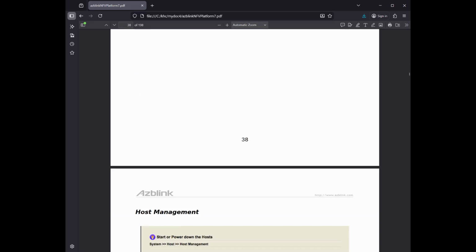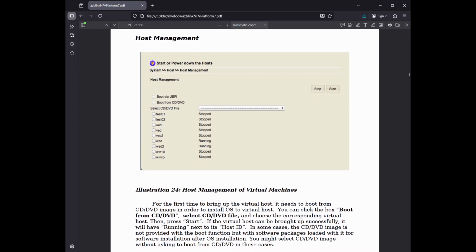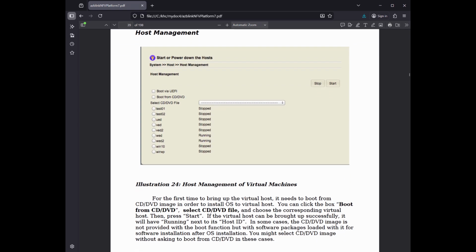Host management, illustration 24, host management of virtual machines. For the first time, to bring up the virtual host, it needs to boot from a CD/DVD image in order to install the OS to the virtual host. You can click the box boot from CD/DVD, select the CD/DVD file, and choose the corresponding virtual host. Then, press start. If the virtual host can be brought up successfully, it will show running next to its host ID.